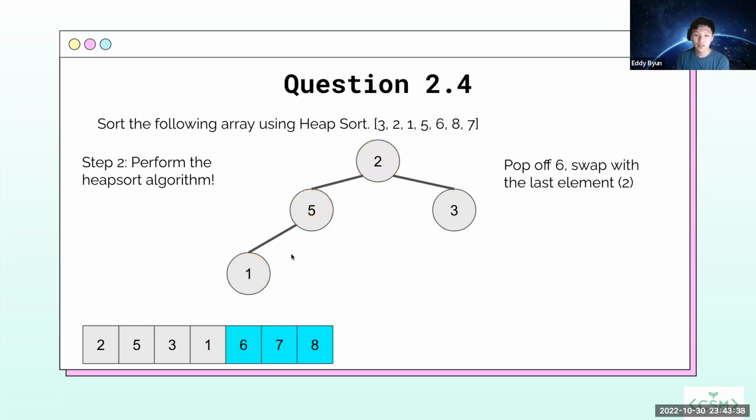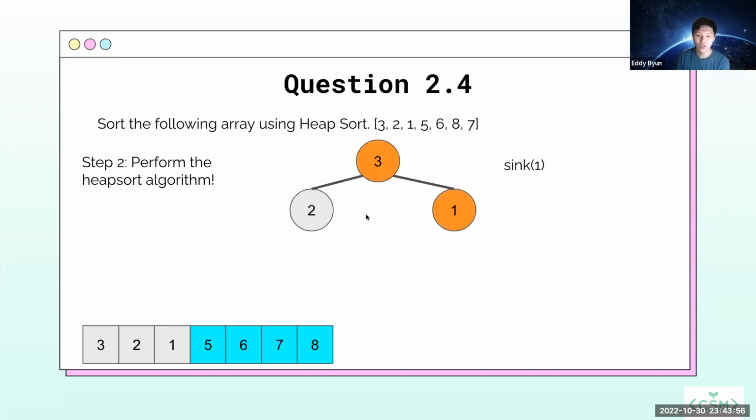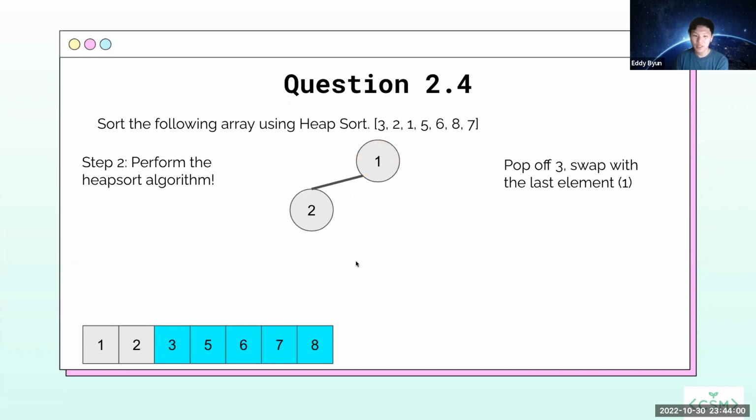Pop off 6, swap with the last element. In this case, it's 2, right? So 2 is here, we swap it with 6. And then we sink 2 down to its correct position. Pop off 5, swap with the last element, which is 1, and then sink 1 down. Pop off 3, swap with the last element, which was 1, and then sink 1 down to its correct position.